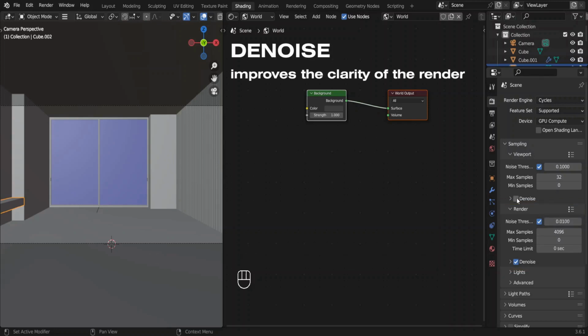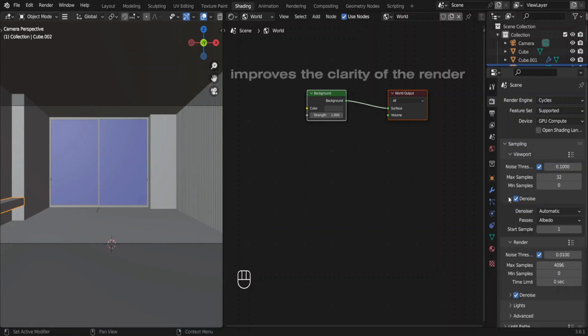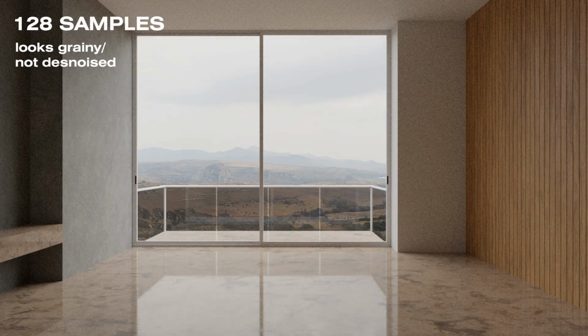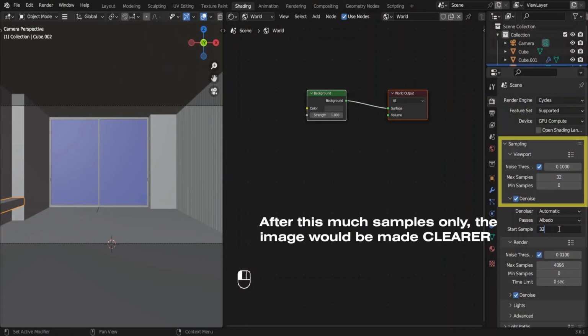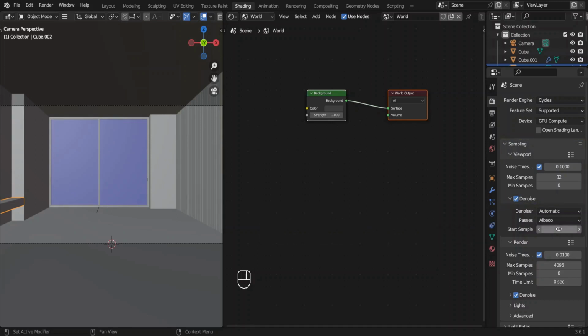Click on this denoise button. It is going to reduce the time to get a clearer image. This is 128 samples without denoising. This is after denoising. Change this value to 32, which is our maximum sample count here. We can change the other settings later.